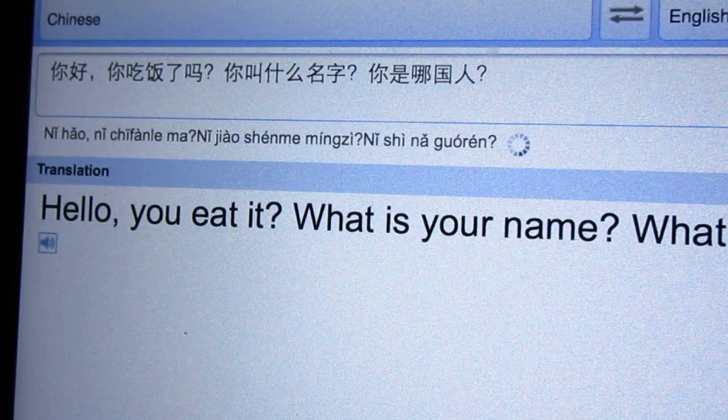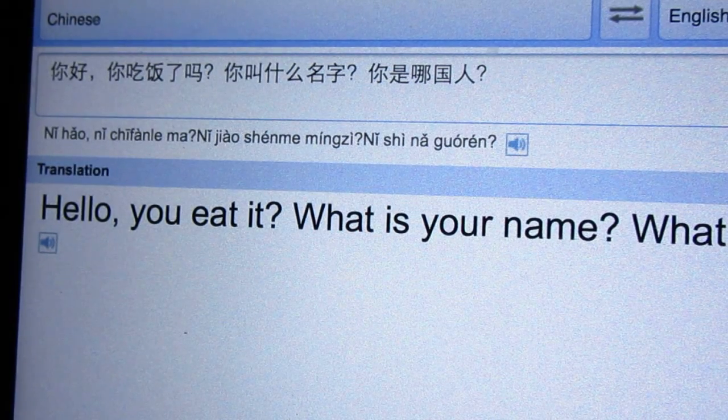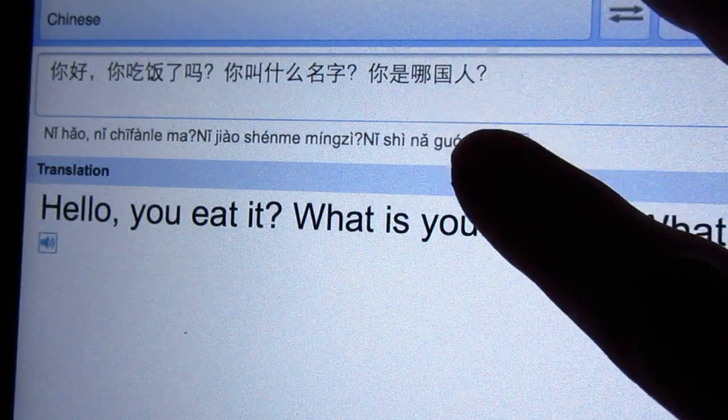你好，你吃饭了吗？你叫什么名字？你是哪国人？ Okay, so this way, at least it's a tool. You cannot depend on it, but it's one of the efficient tools that you can use to learn a language, right? Okay, so let's go back, go to the setting.